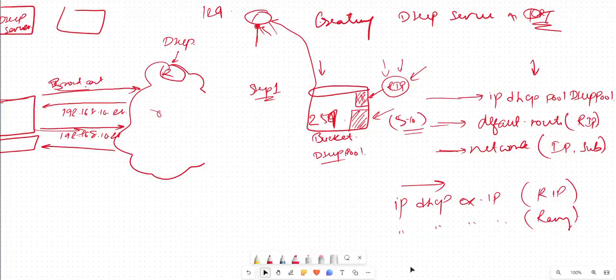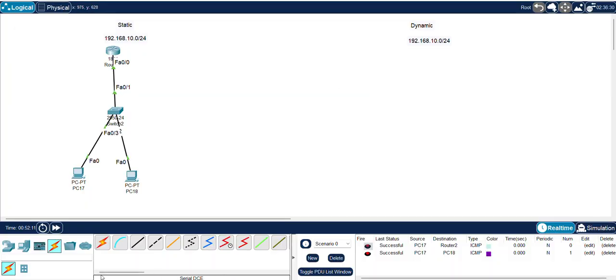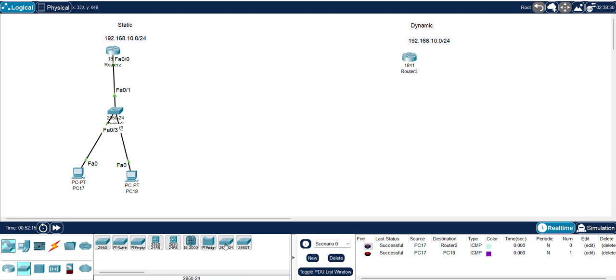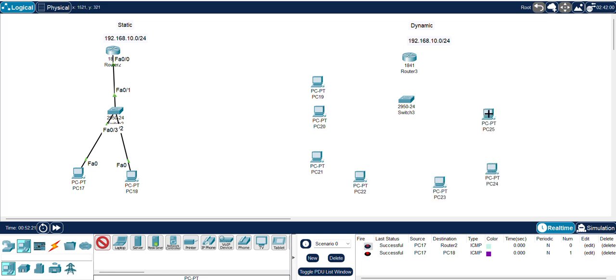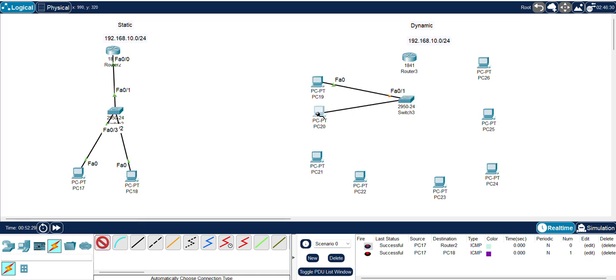So I'm going over to Packet Tracer. Let's bring in a router. Let's bring in a switch. Let's bring in, let's say 1, 2, 3, 4, 5, 6, 7, 8 computers. Let's connect these to the switch.